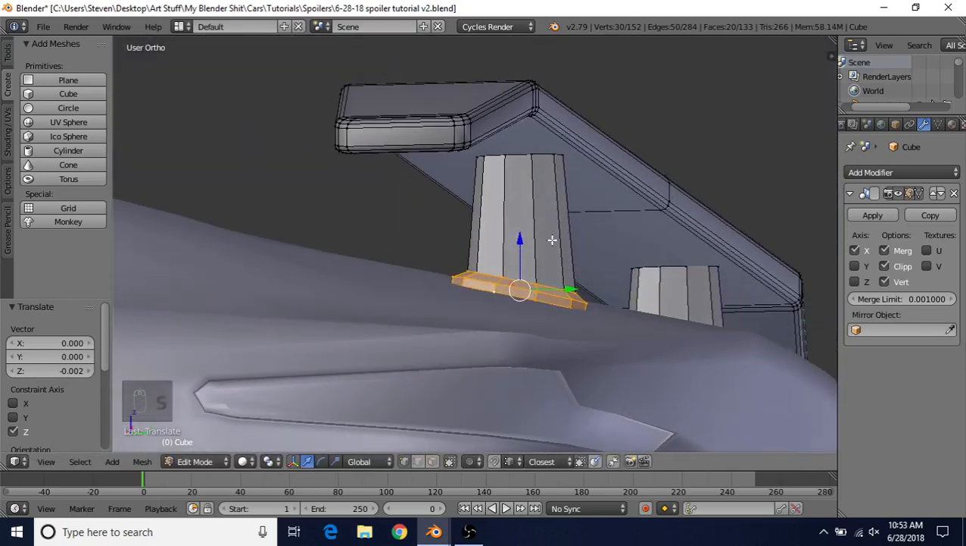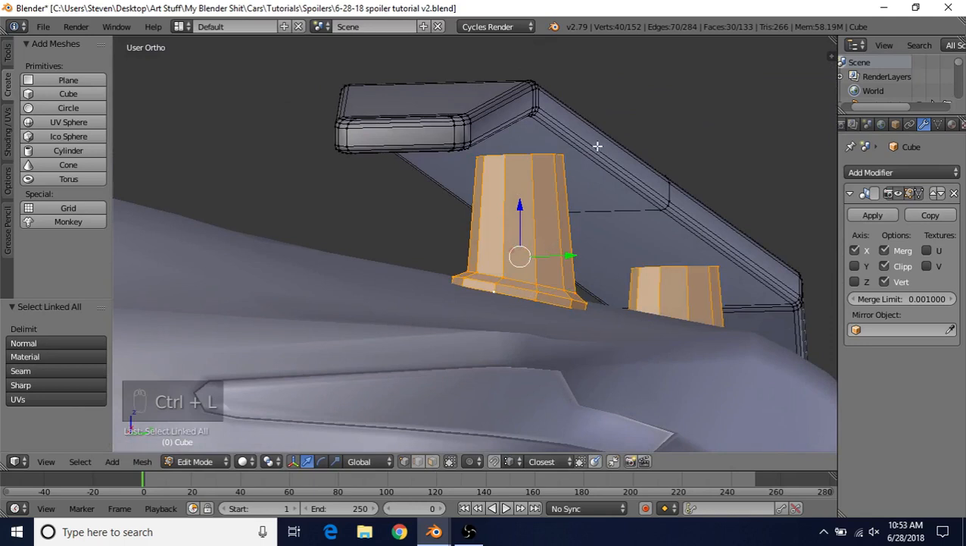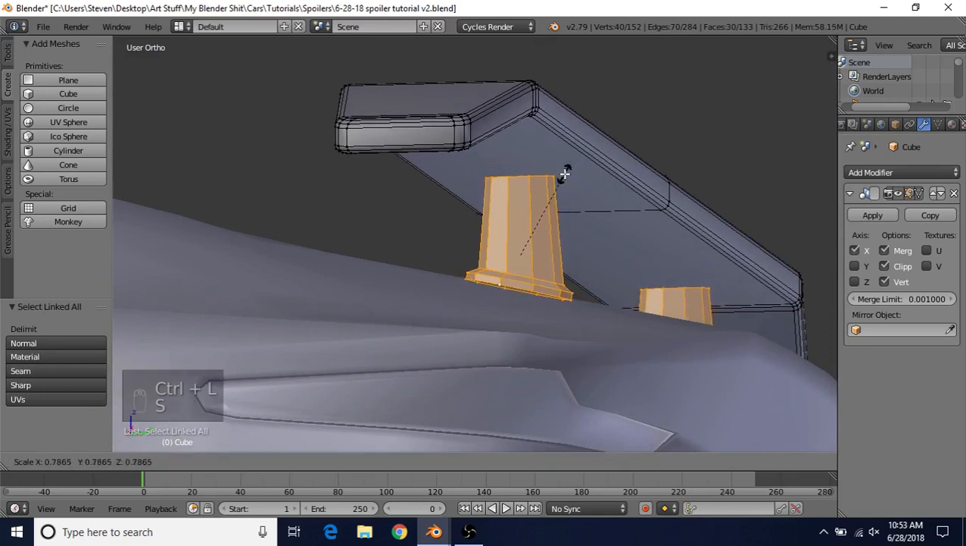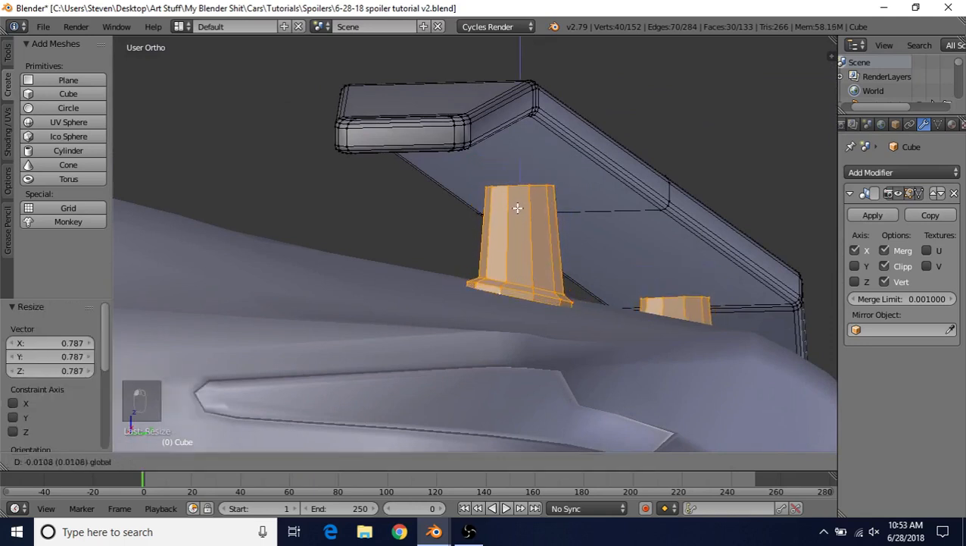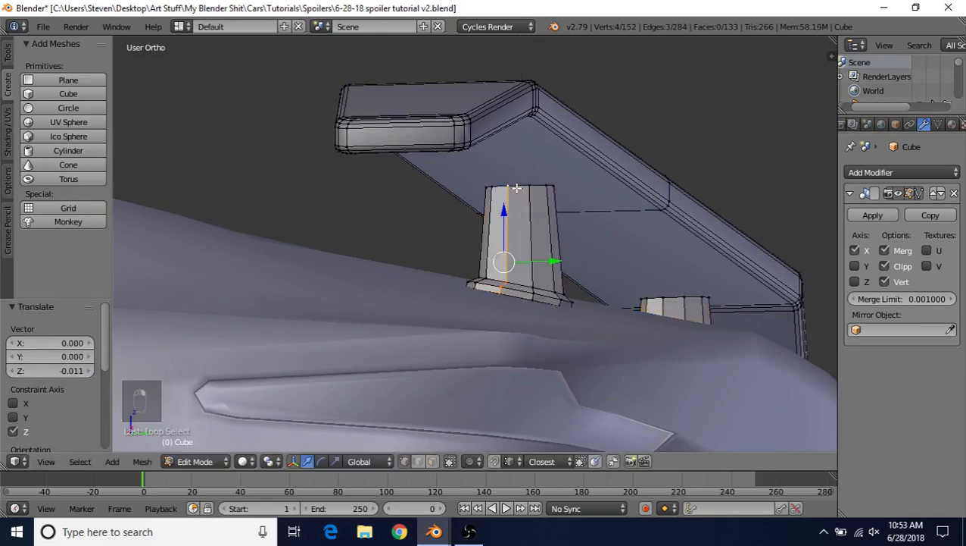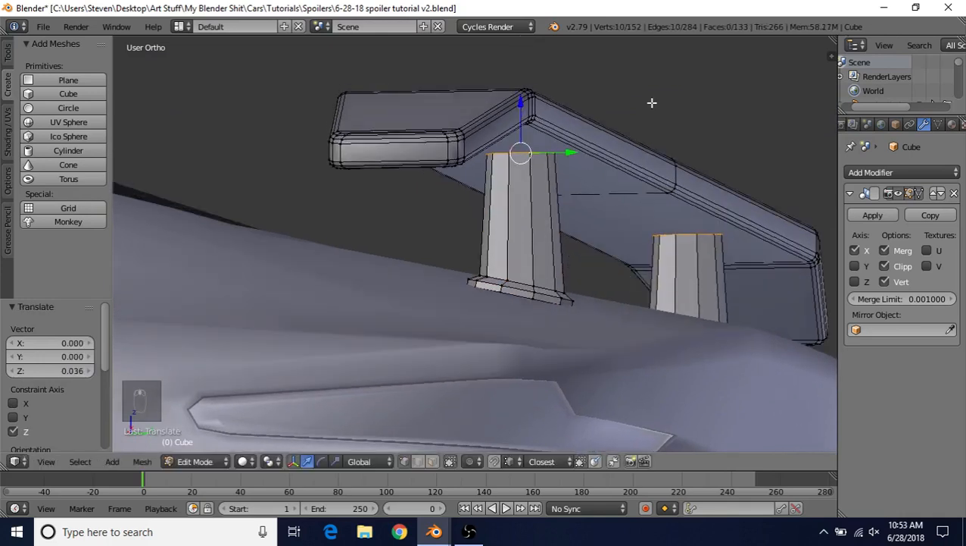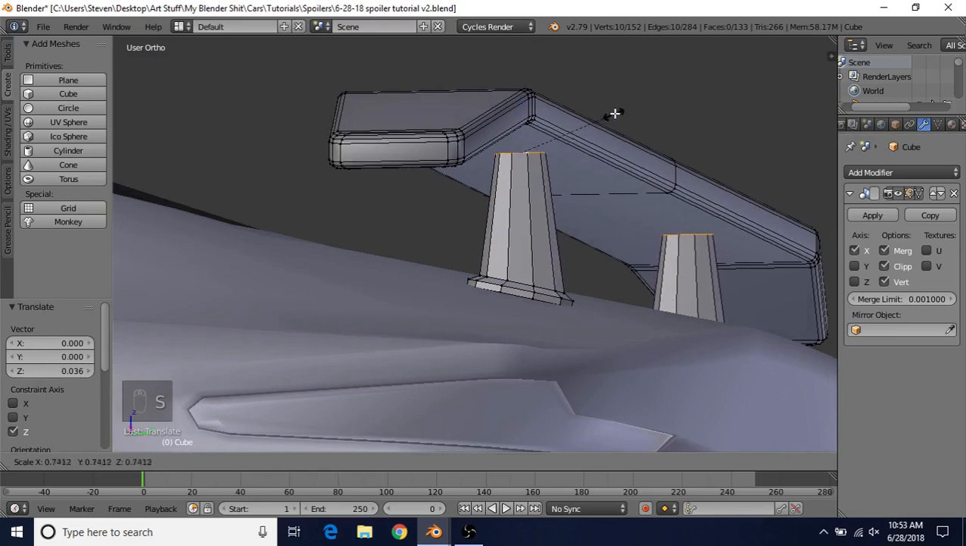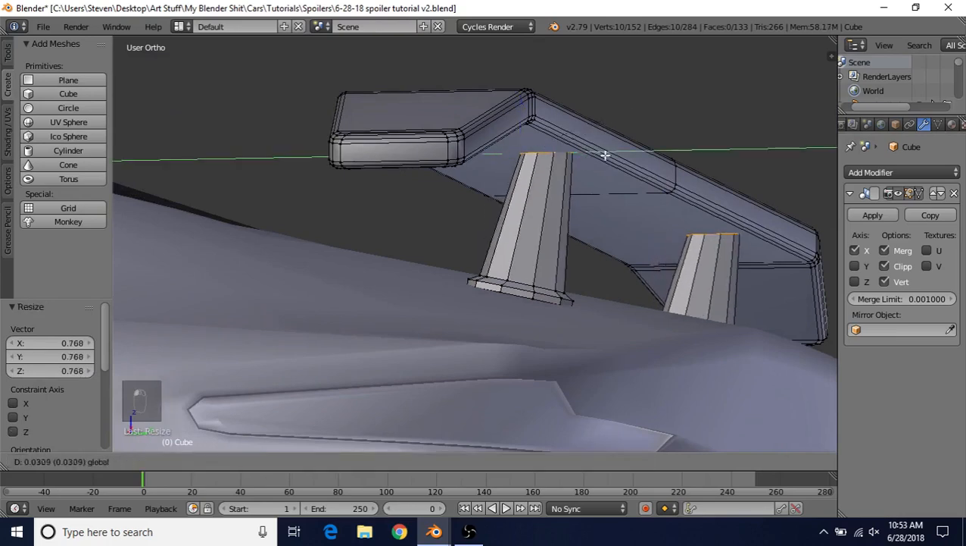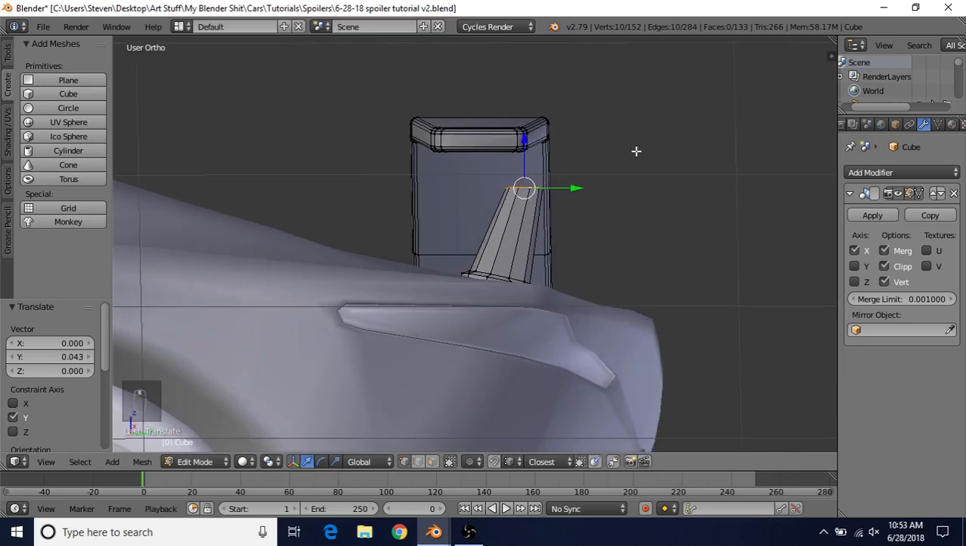And I think this whole thing's a bit big, so I'm just going to do Control L and scale this down some. And then just bring this back down again. Alt right click on these top ones, bring it up, hold Control, snap it there. And I'm going to scale this down quite a bit more just to make it fit my needs, and I'm going to bring it back some too.